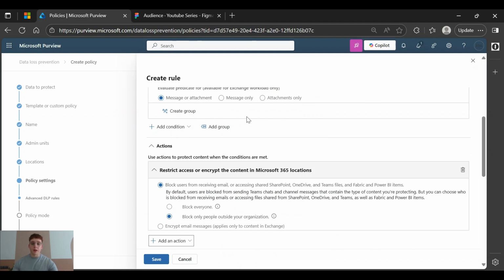So we can block everyone. We can block people outside the organization. What I like to encourage people, and again, we can run this in simulation mode if you guys want to, is that you don't necessarily need to put actions into a DLP policy in order to surface and monitor the information. Okay, we always see it in Activity Explorer, which I'll show you again after we make this policy. But Purview is very, very good at giving you that option. Okay, so for now we'll just do block everyone.